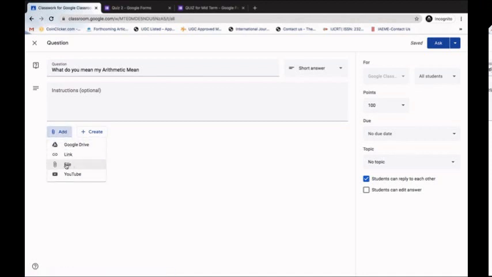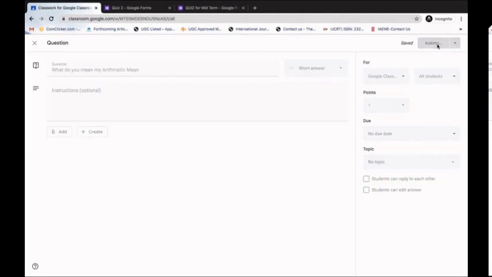I can either upload a file, connect a YouTube video, share a link, or upload a file from Google Drive. I can assign marks to this question, so I'll assign only 1 mark. I can again assign a date and due time. Can students reply to each other? No, students can't reply to each other. Can students edit answers? No, they can't edit the answer. I will submit the ask. Okay, it has been submitted as asked.